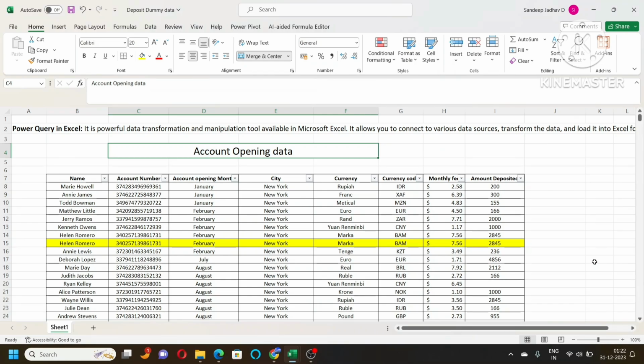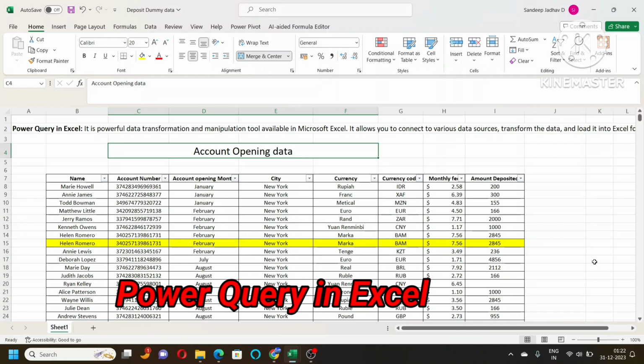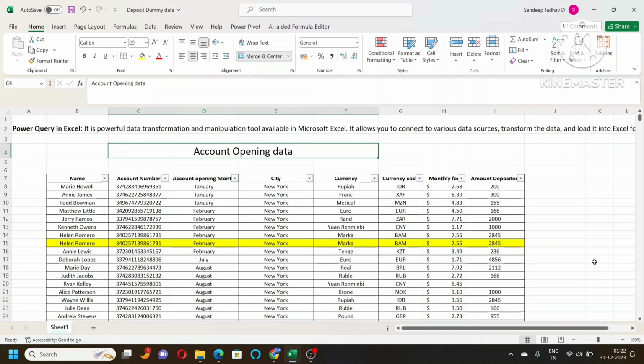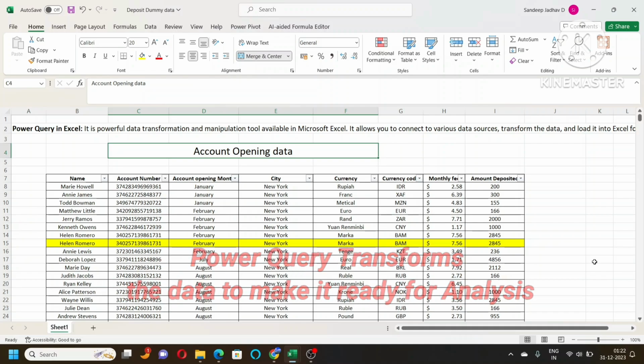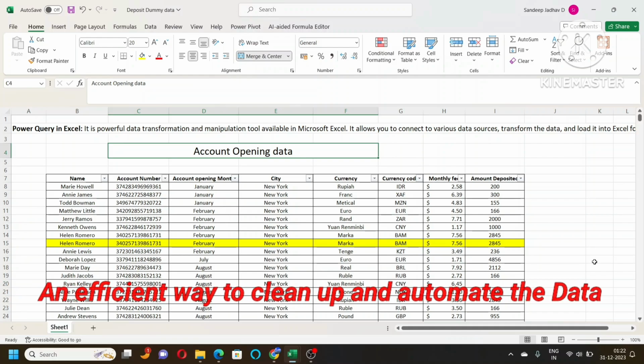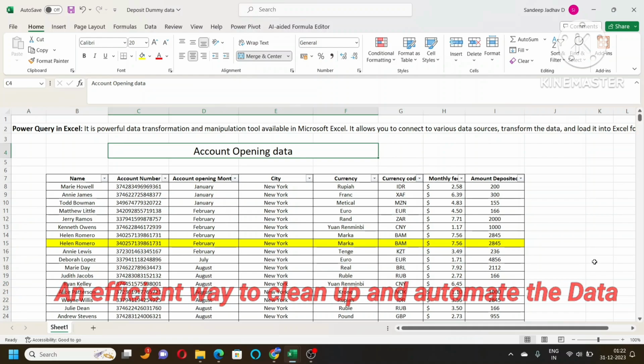Hello friends, today we are going to talk about a very powerful tool in Excel, and that is Power Query in Excel. It transforms the data in Microsoft Excel, which allows you to connect with various data sources, and it loads the transformed data into Excel. It is very useful to clean up the data, and it does it very efficiently.